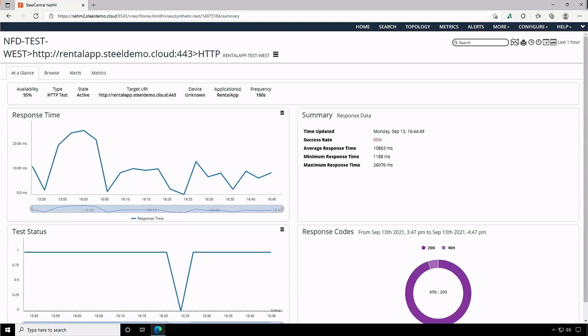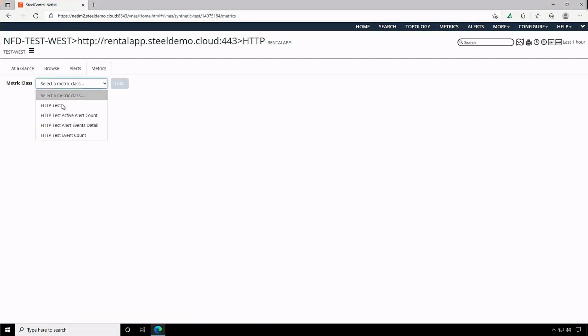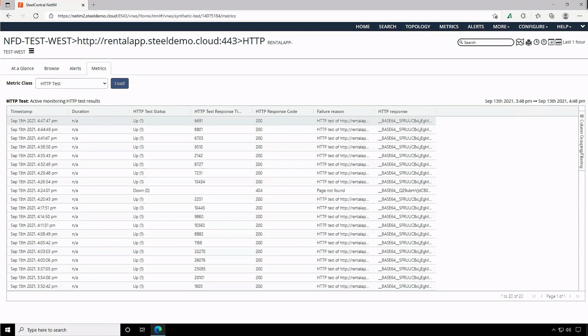So what I'm seeing here as I look at these synthetic tests, regardless of the region that I'm testing from, it's consistently an issue with slowness and response time. So I definitely have a problem here. Now, we could get more granular. I could go into metrics and I could actually select the HTTP tests here and look at the whole list of tests.